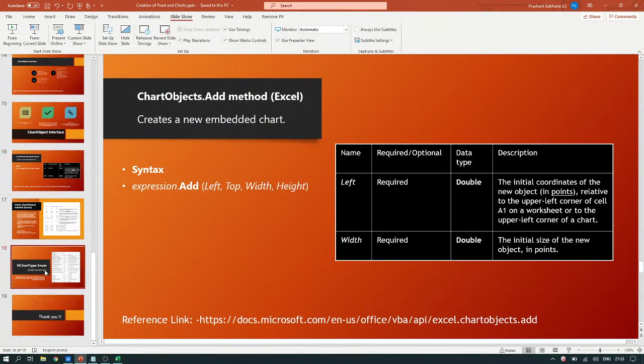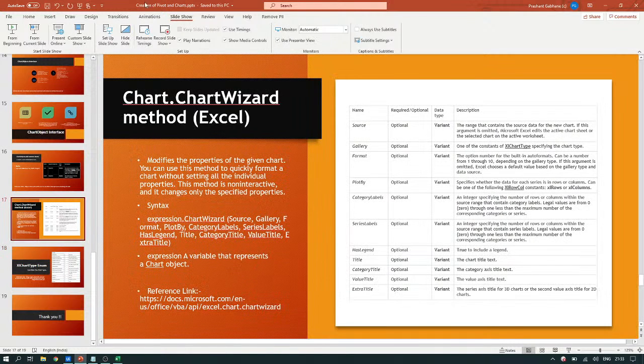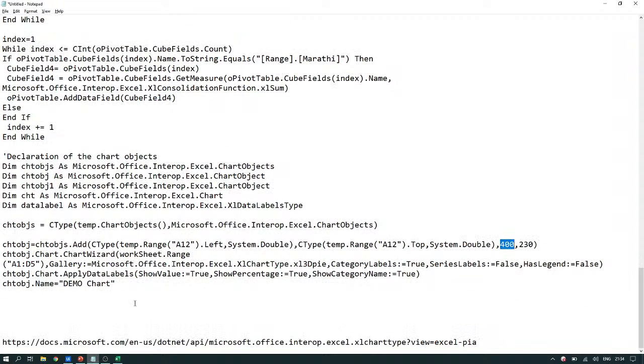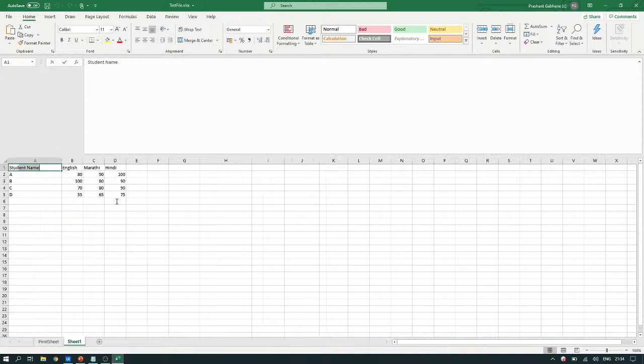and the next method we need is the chart wizard method, and these are the parameters. We need to give a source, the range that contains the source data of the new chart, and we need to give a gallery, which is the chart type like pie chart, bar chart, like that. And there are multiple parameters as per requirement we are going to use, like category labels, series labels, category title. See, we are going to use this method chart wizard, and we are giving the range A1 to D5.